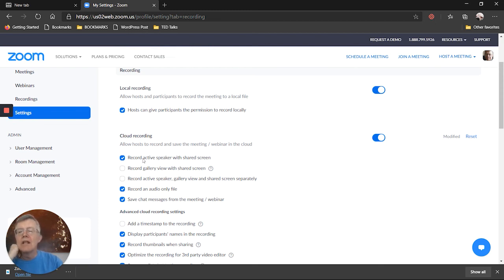Do you want to record? Then there are several options under the cloud recording. Do you want to have the active speaker with the shared screen? Yes or no, or do you just want the shared screen? Do you want to have the gallery view with the shared screen? You can do that. Do you want to record just the active speaker with the gallery view and the shared screen? So you have several options here.